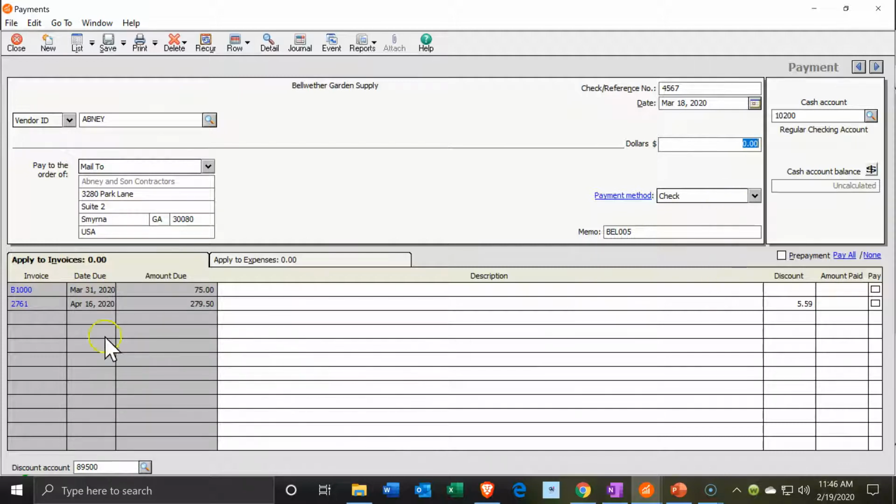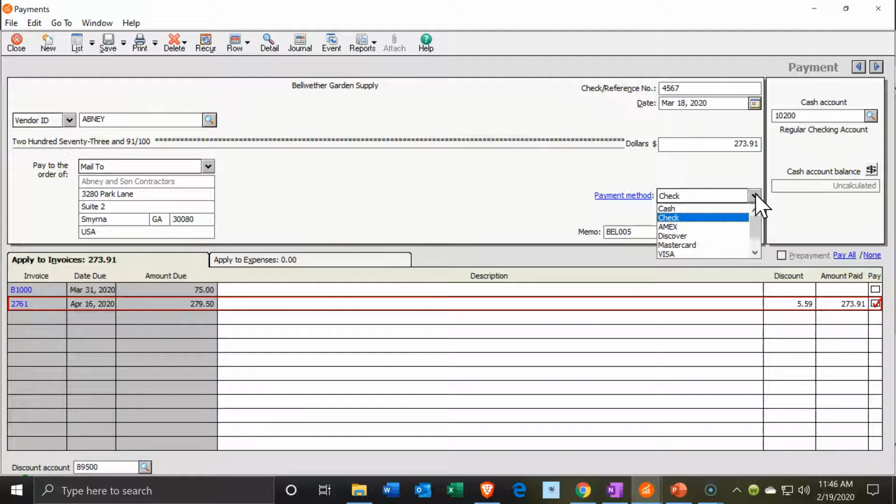If I go down and check off one, let's check off the one that we made last time, I believe, the $279.50, now we're going to check that off. So the amount that we need to pay after the discount is the $273.91. That then populates the dollar amount up top. We can pay with these different methods. So we have the check, other kinds of methods that we can be paying with.